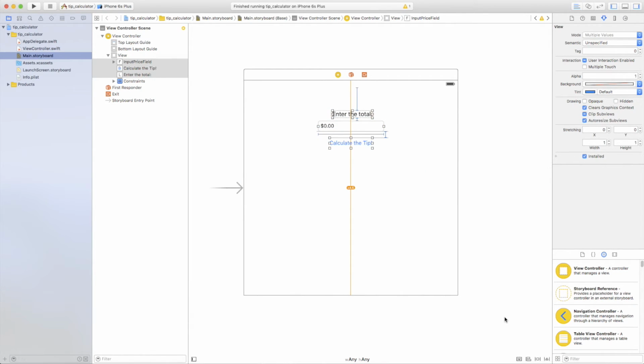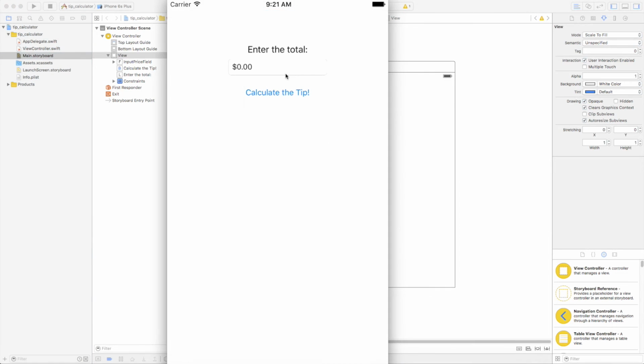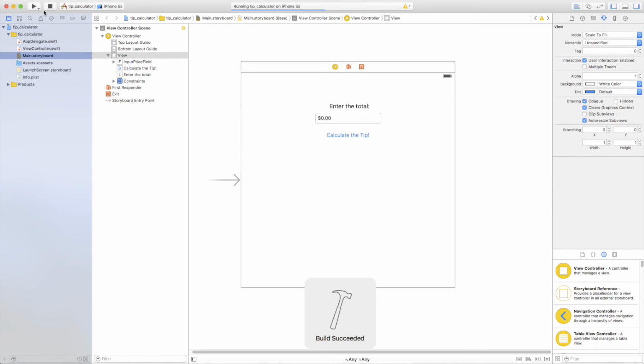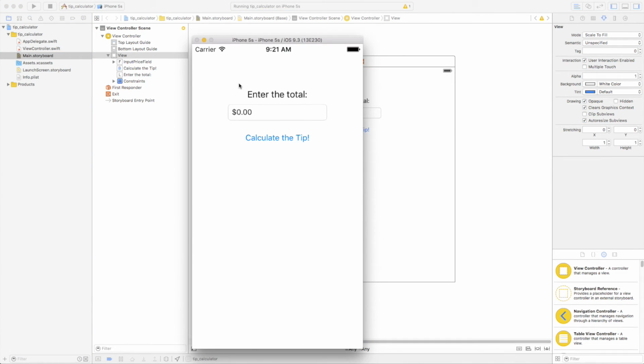For simple layouts like this, sometimes Xcode can figure out what you're trying to achieve and do it automatically for you. Let's see if that worked. Ah, it looks pretty good. It's in the center of the screen. The true test, though, will be to see how it looks on the other devices. Let's try a 5S. Wow, it's centered on that as well.